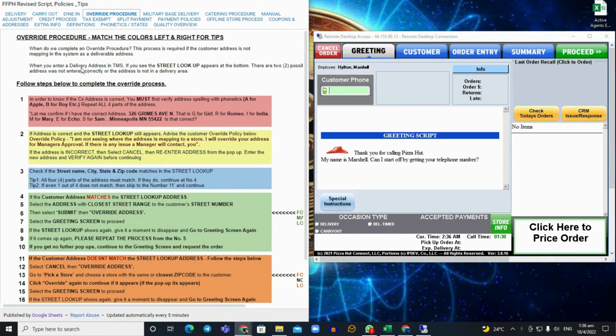When you enter a deliverable address in the TMS system, as over here, and you're seeing a street lookup appears, which is going to show at the bottom of your screen in white with possible addresses similar to the customer's. When that appears, it's possible two things, right? You, the service provider, may not have entered the address correctly, or the address is not in a deliverable area.